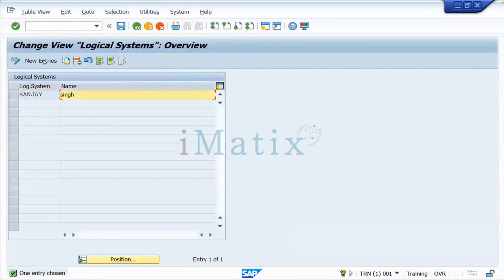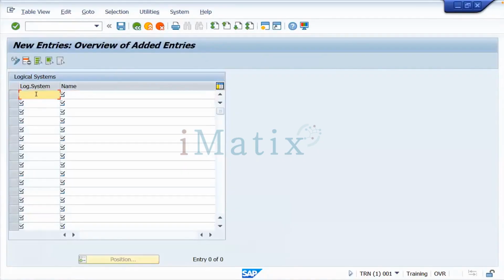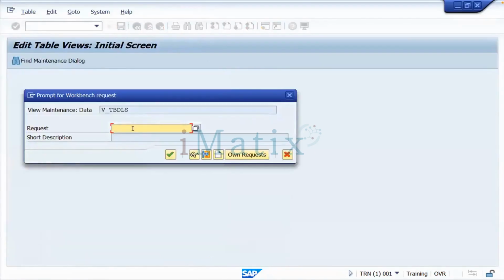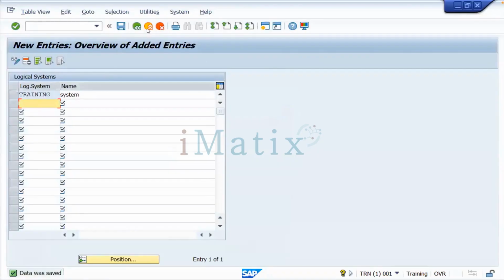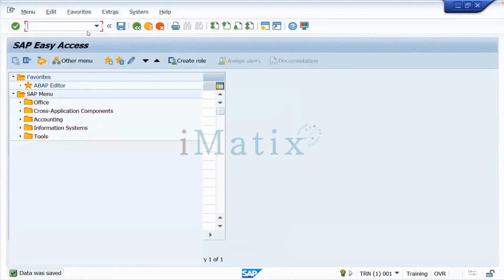Now you can make a new entry. Training. Something new entry you are making. Save, in the transport request TRNK9006. Assign. Now you release the transport request.